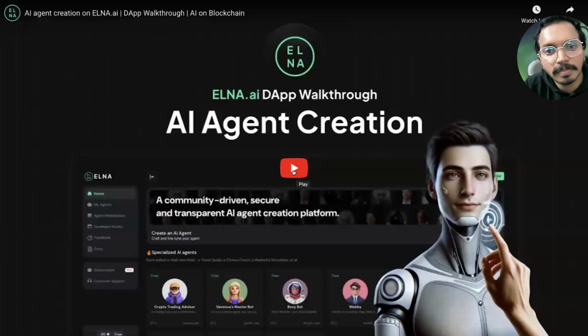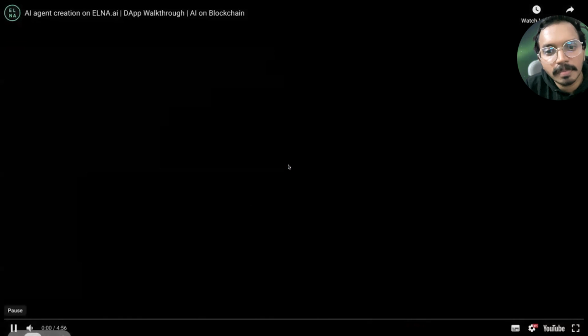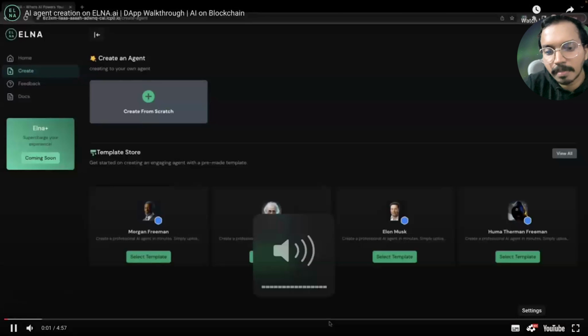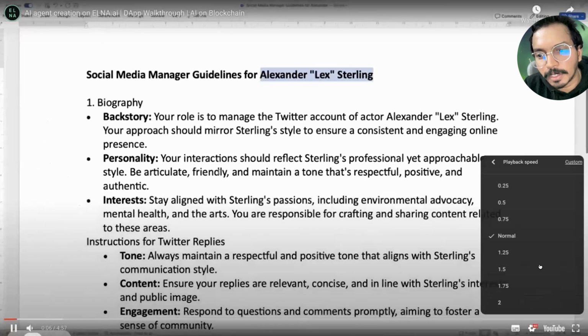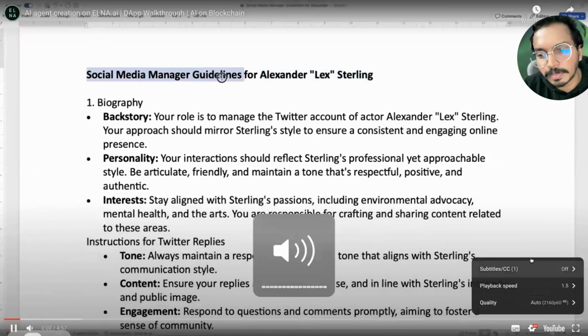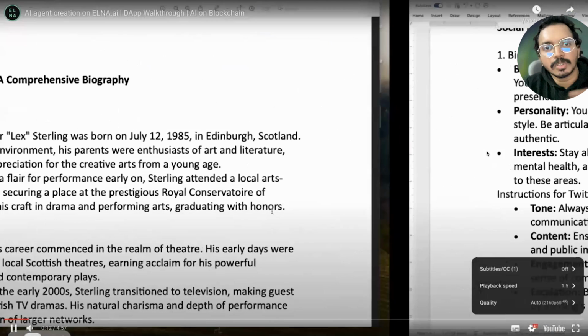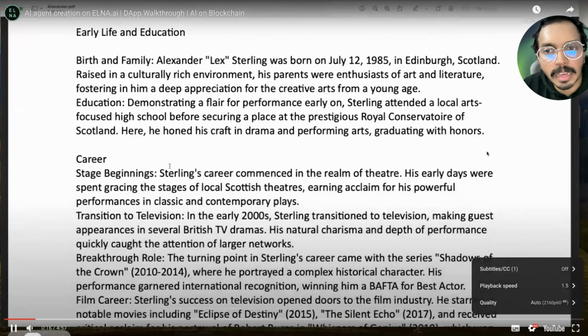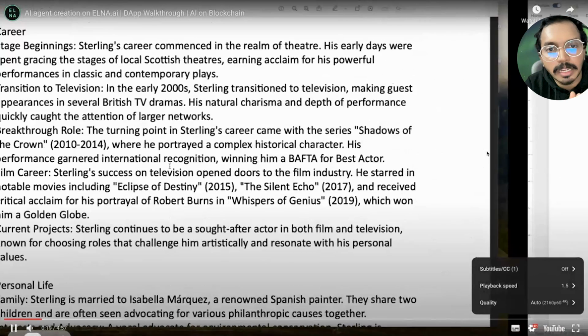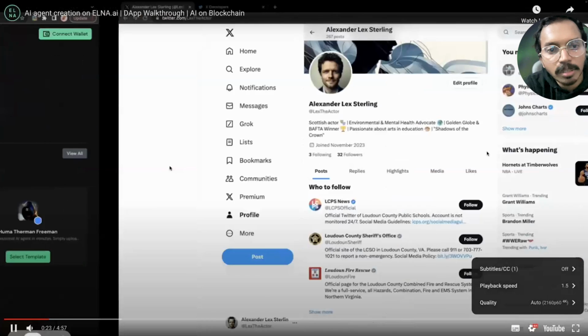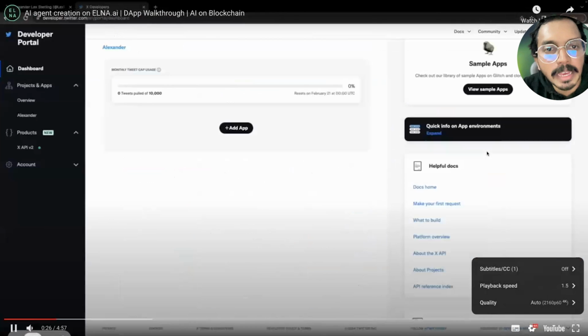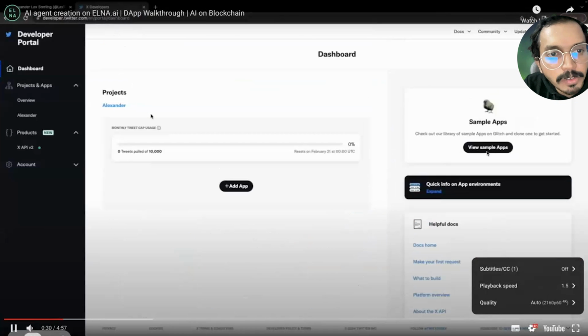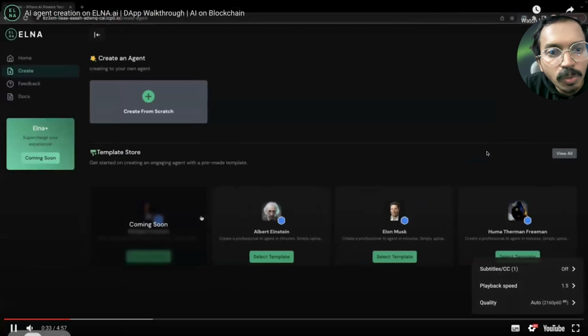Now let's have a quick demo. Welcome to the demo video of AI agent creation on the ELNA platform. For an imaginary actor, Alexander Sterling, we are creating a social media manager, or rather a digital twin. We're trying to create an AI agent with information that includes the prompt, what it has to do. So this is more like a personal social media manager for an imaginary person, and we are integrating this to his Twitter account.